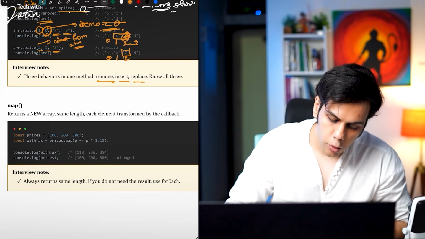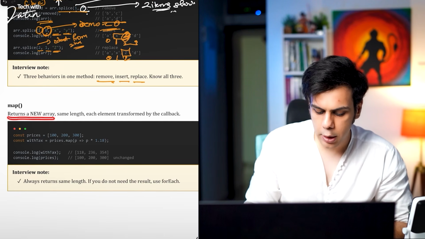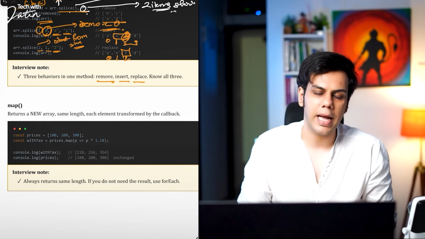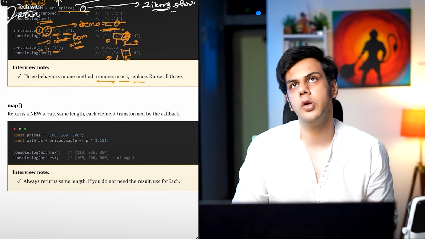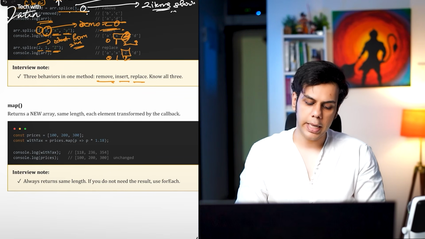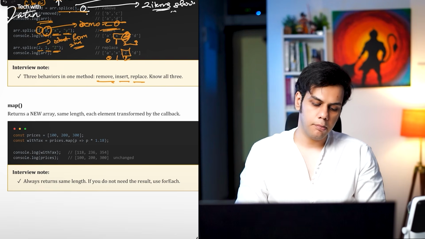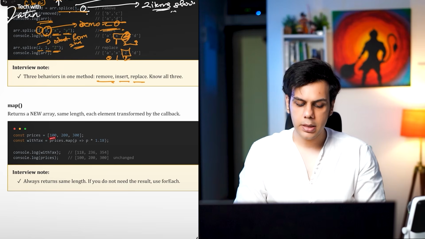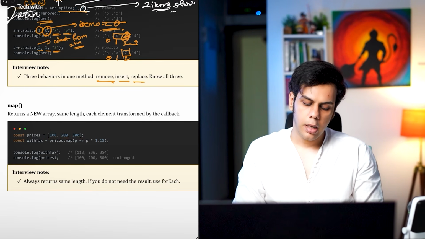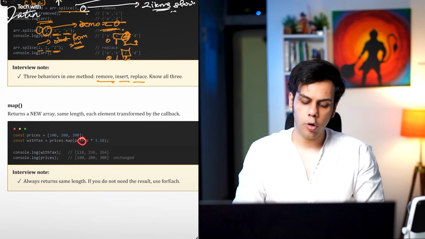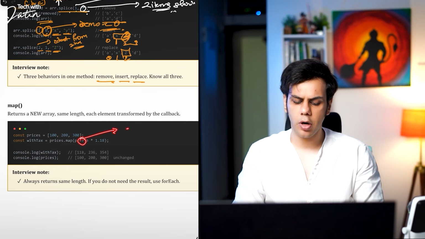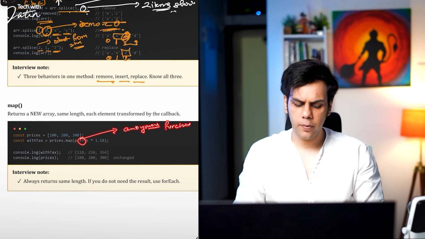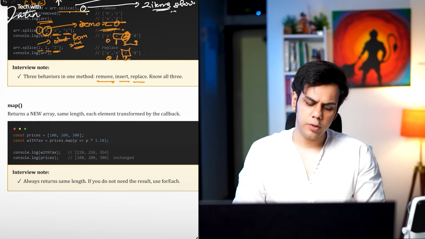Observe carefully. Over here, what is written? It returns a new array, same length. Each element is going to be transformed by the callback. Meaning, whatever operations you want to do on each of the elements, you can do that with the help of map method. So over here, let's say we have the elements 100, 200 and 300. Over here, we are using the arrow operator. Instead of arrow operator, you can use your anonymous function also. We are going to do both. Don't worry about it.